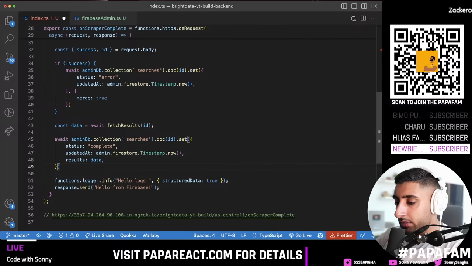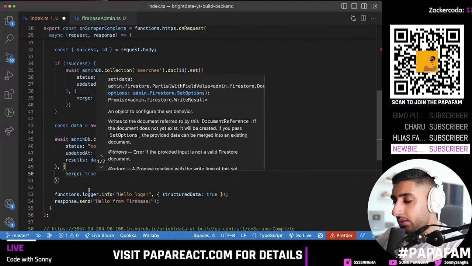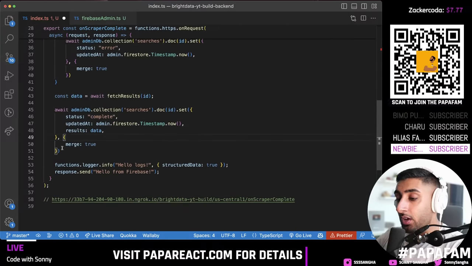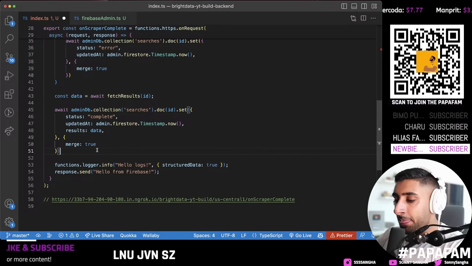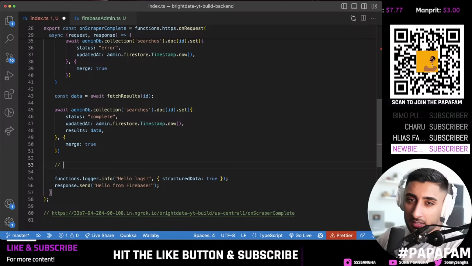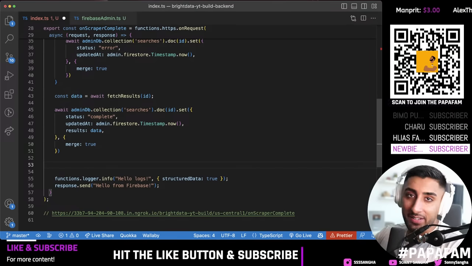And then remember, again, because we're using the set function, I do need to do merge true, which means it's not going to override everything. It's still going to keep everything that's kind of in there, and then it's done, right? And then what I would really recommend is just add a console log here saying, we made it, or, you know, like the finished scraping.